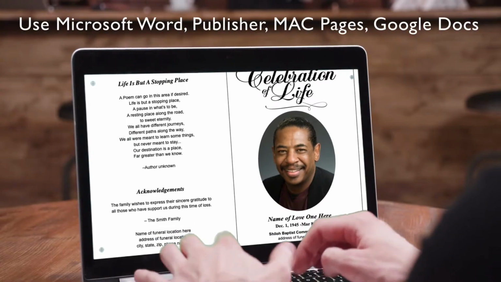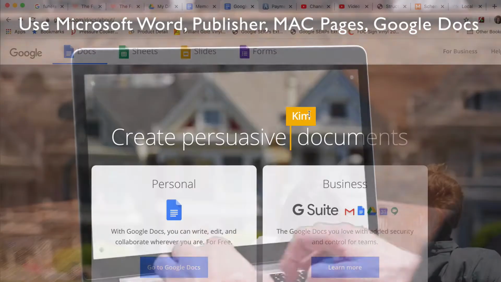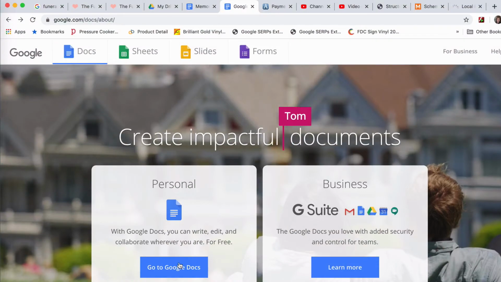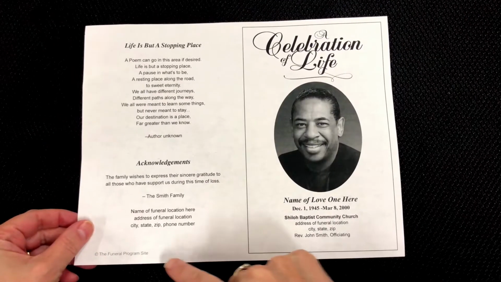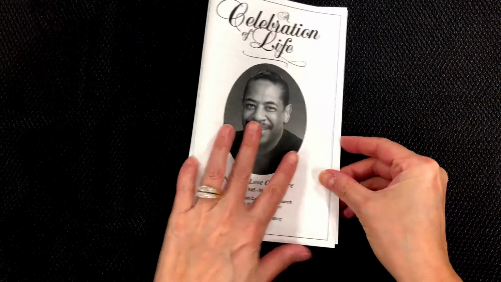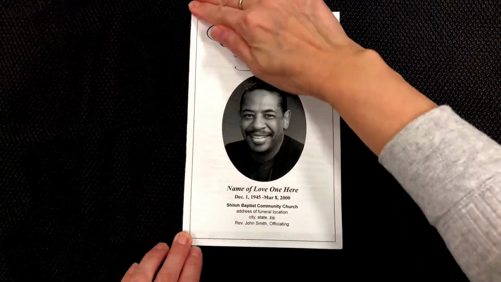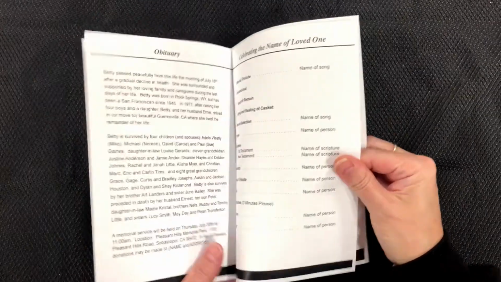You can edit our DIY funeral template in Word, Publisher, Mac Pages, and online via Google Docs. Our template prints on a letter sheet of paper printed front and back and folds in the center for a four-sided program. You can add additional pages to create a booklet-style layout.